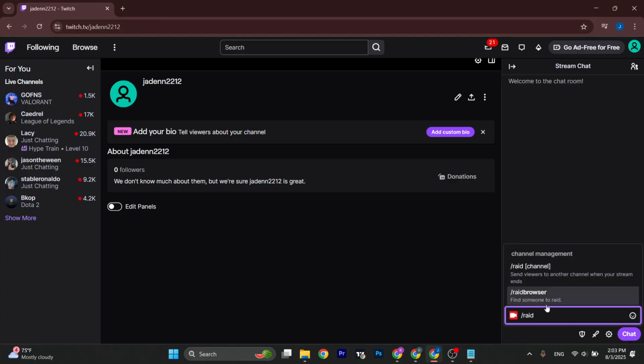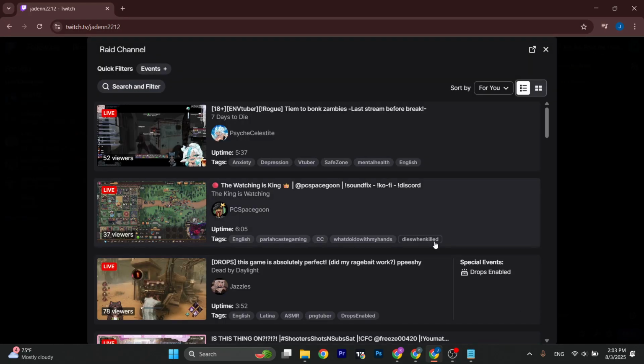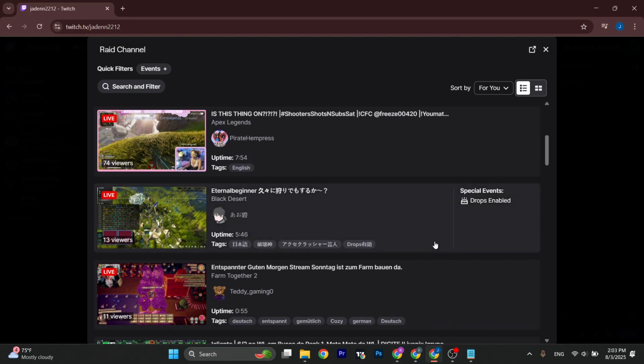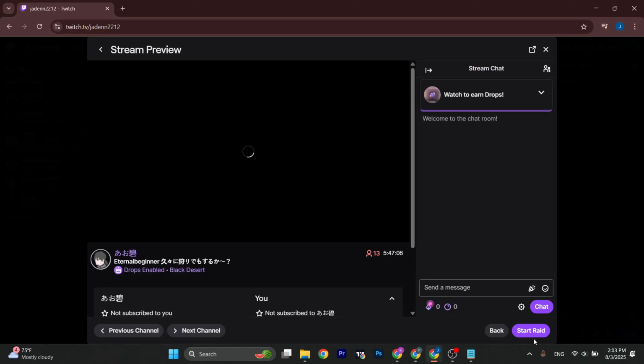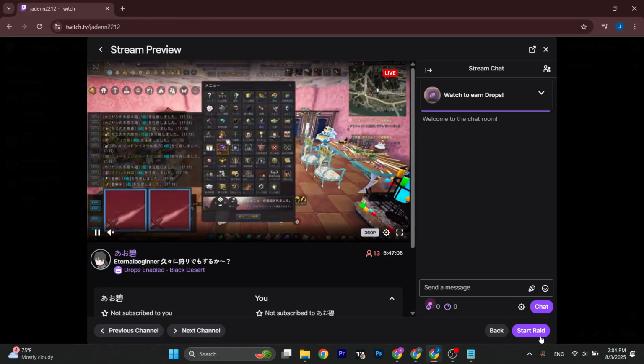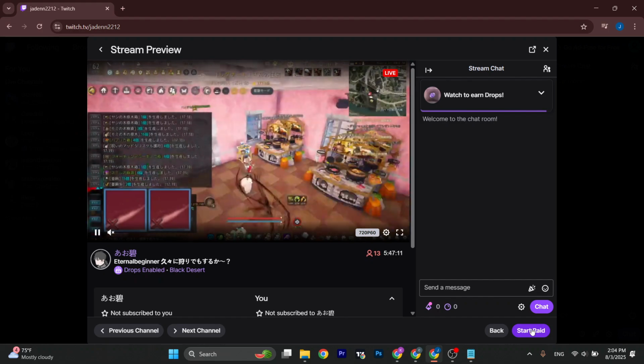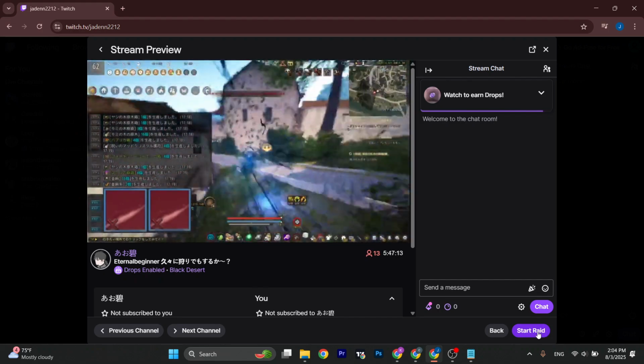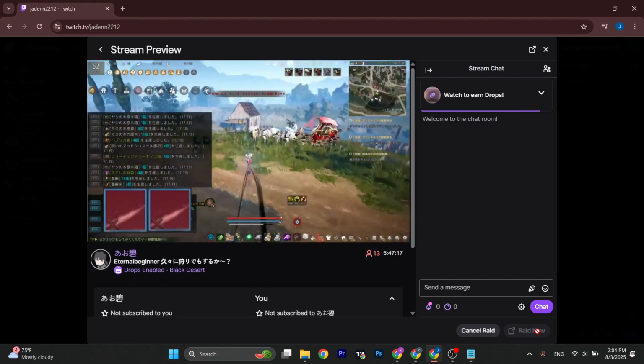Repeat the same process, do slash raid and then click on the browser option, click on chat, and here you'll be able to pick from all of the streamers that are available. Click on any streamer, and here you'll have the option called raid on the bottom. You can just click on the start raid option and the raid process will begin.